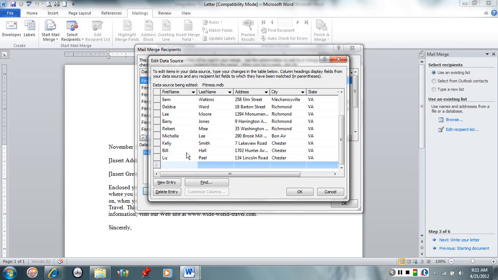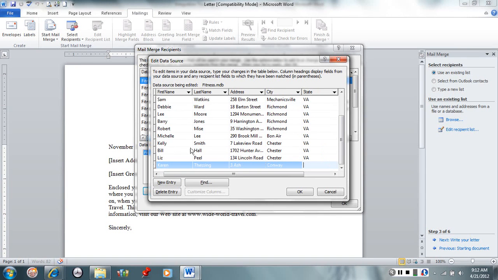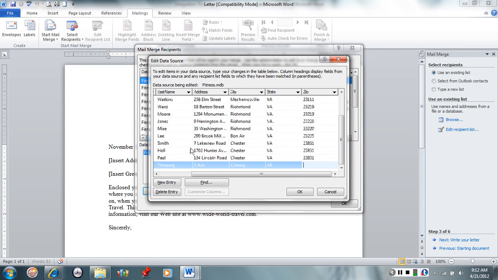And on the first name, type in your first name. Hit your Tab key, type in your last name. Hit your Tab key, type in any kind of a fake address. Keep it short so you don't have to do too much typing. Tab, I'm going to do Conway. Tab, AR for Arkansas. Tab, 72034 for the zip.